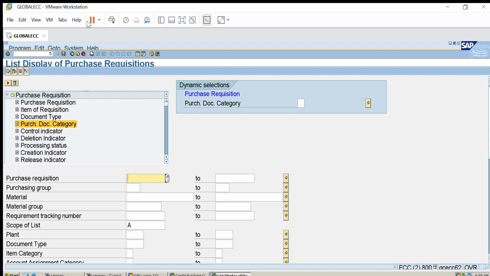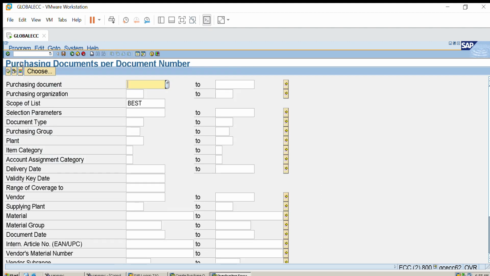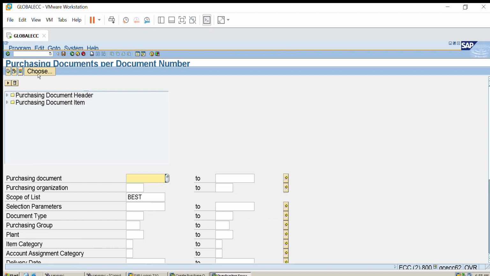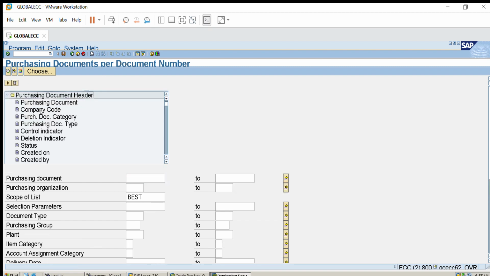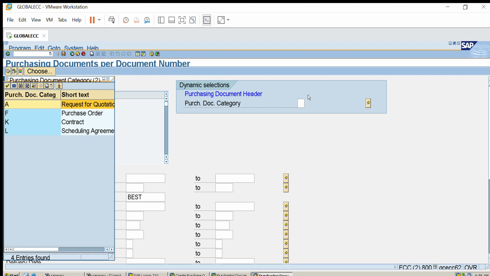So in ME2N also you can see purchasing document category. What is ME2N? List of POs, right? Similarly, go to selection, dynamic selection, and open this purchasing document category. You will find all of these. But you can see more in ME5A. Here we can see only 4, but there we can see many.